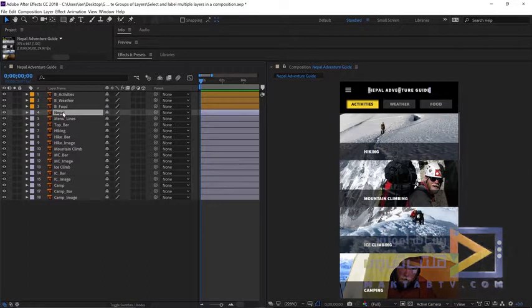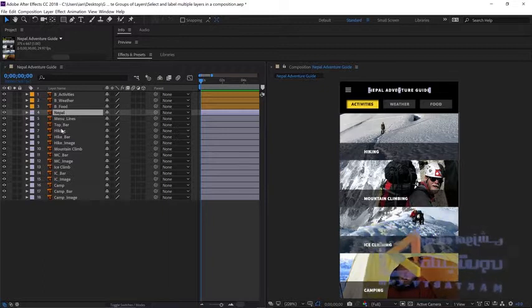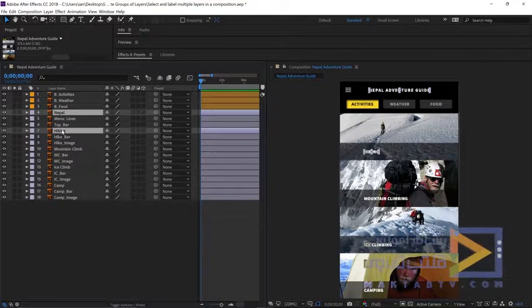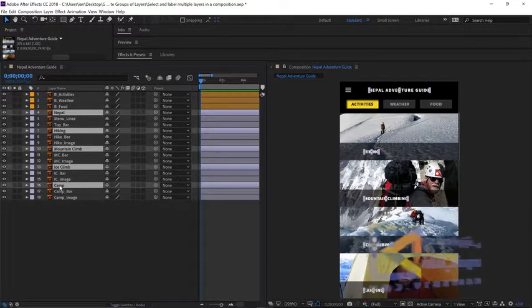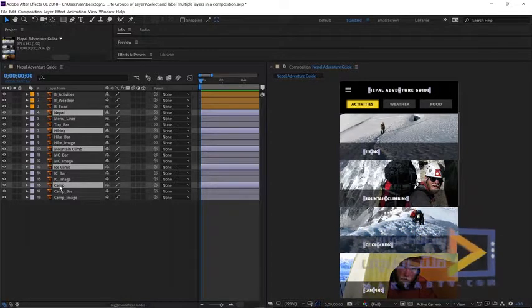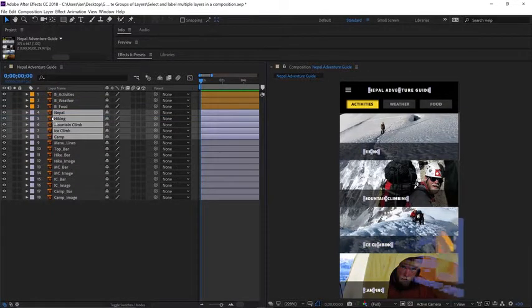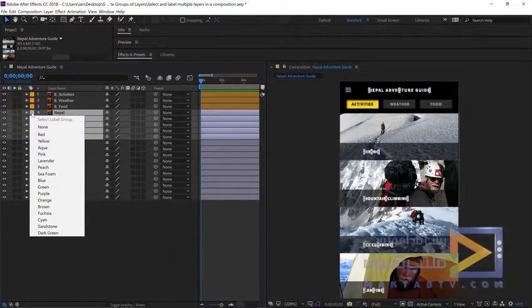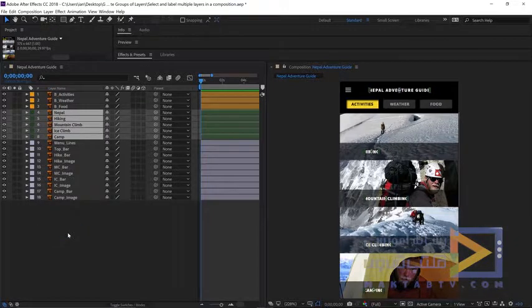I'll select layer 4, but instead of holding Shift, this time I'll hold Control on Windows or Command on the Mac and select hiking next, mountain climb next, ice climb after that, and then camp. Let's group these together in the timeline. Click on layer 16 and drag up, and then let go of your mouse just underneath layer 4. Let's give these layers a custom label as well. Click on one of the labels, and this time let's change it to dark green.